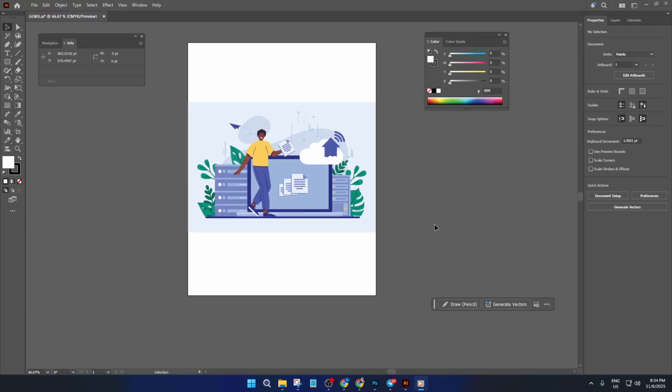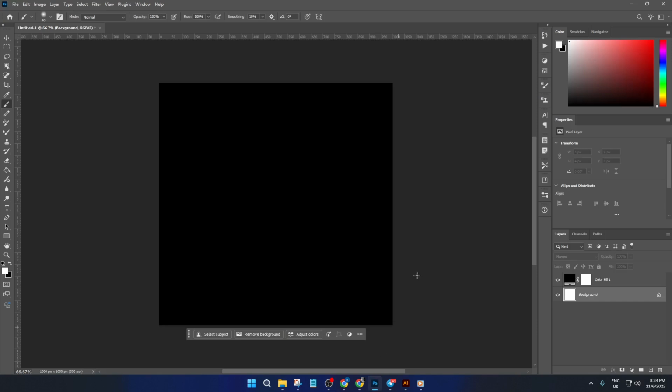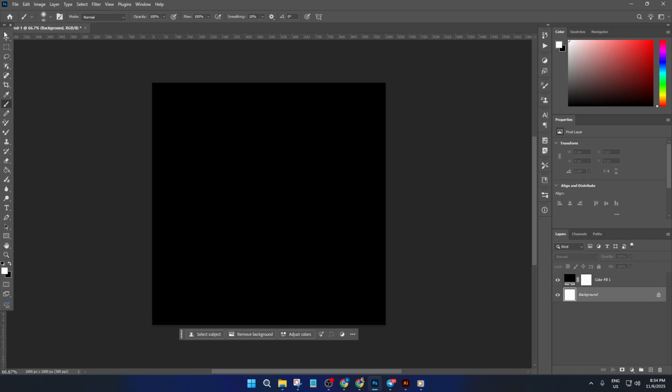Today, I'm going to show you exactly how to export an Adobe Illustrator file into Adobe Photoshop while keeping all your precious layers intact. By the end of this tutorial, you'll be able to move your vector artwork straight into Photoshop as a fully layered PSD file, so you can edit, tweak, and design with total flexibility. Whether you're prepping designs for print, enhancing your graphics, or collaborating across teams, this workflow is going to save you so much time and headache.